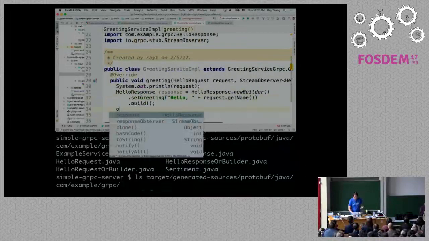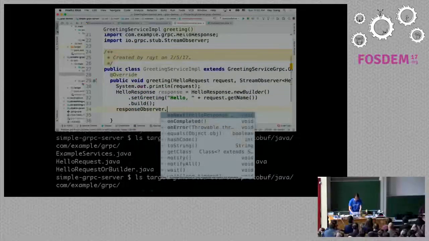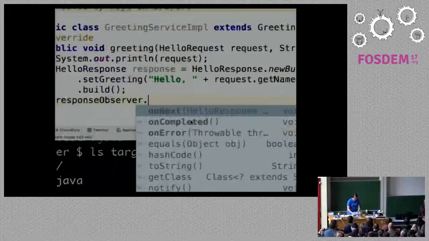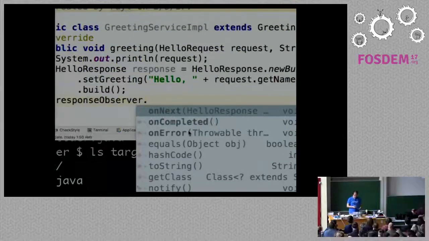Guess what? I use the observer. So this is called the response observer. And here we have three methods: onNext, onCompleted, and onError. What that means is if you do catch an exception, you throw it back via onError if you want it to be sent to the client. If you need to send data to the client, you call onNext.